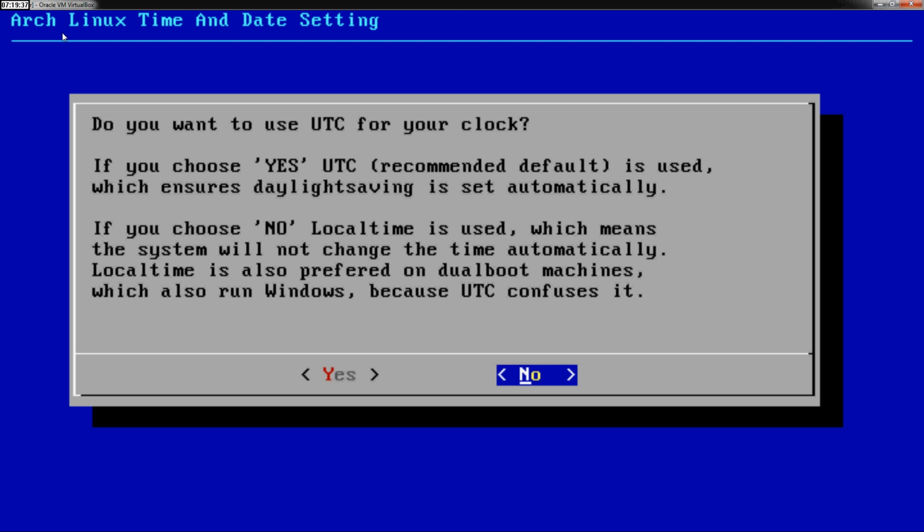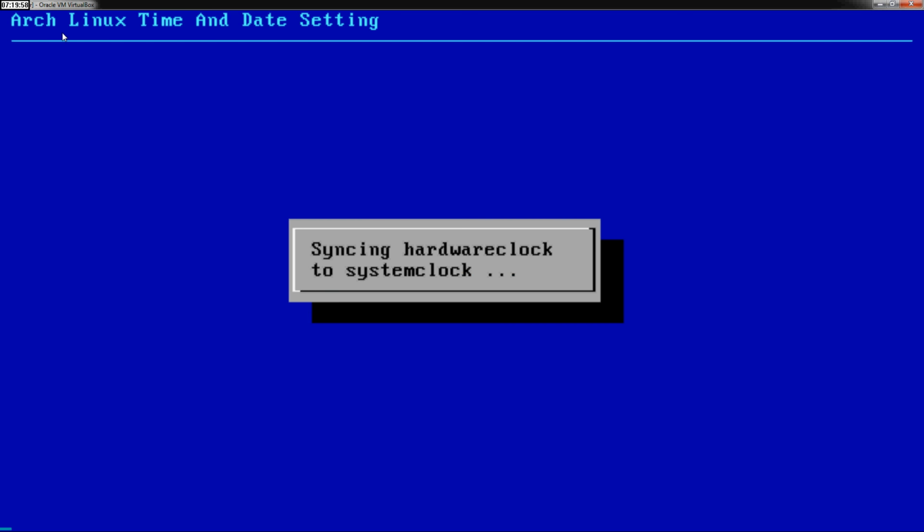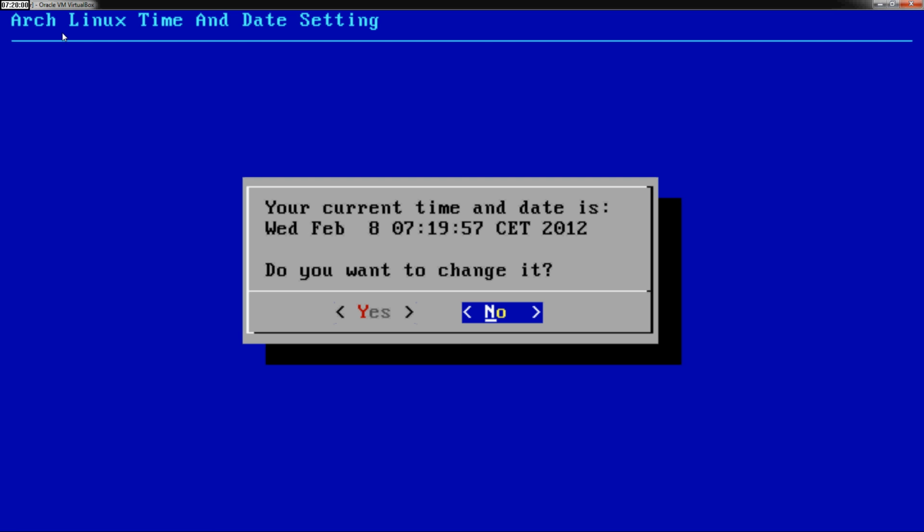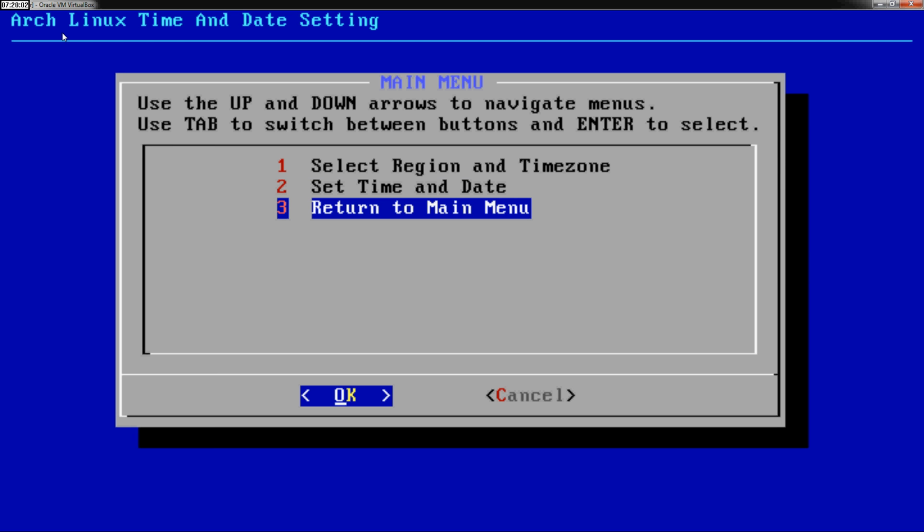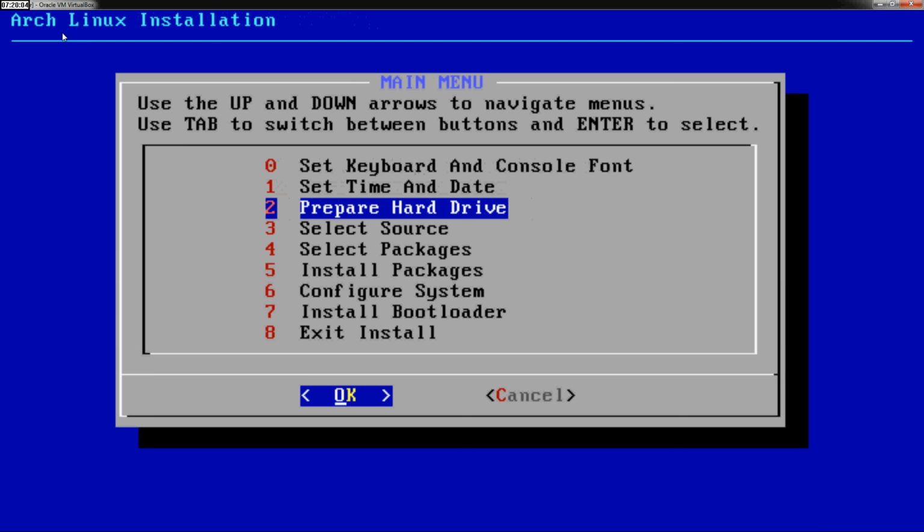You might want to say no on this one, because Windows actually puts the time in your time zone directly on the system clock, whereas on Linux we actually put the UTC time there and apply the offset of the time zone afterwards, which is actually a more sane approach. We can discuss the technical merits of either for hours and hours on end, but we won't do it in this video, so we take yes. And this time is correct, so we say no. Return to main menu, okay.